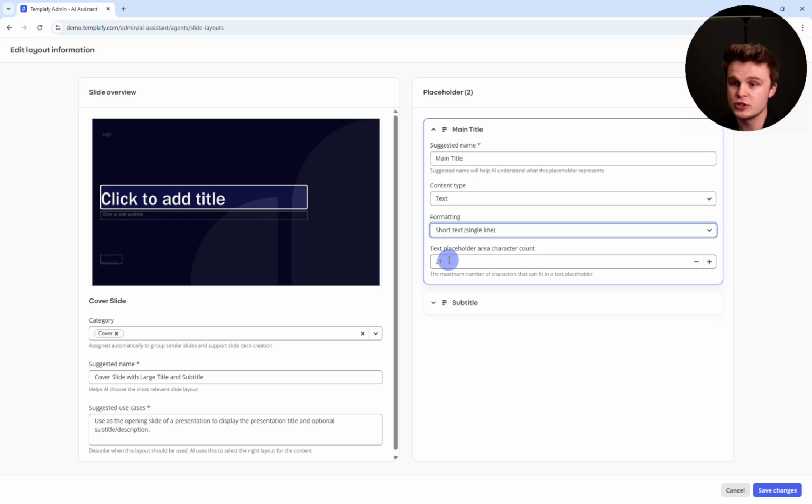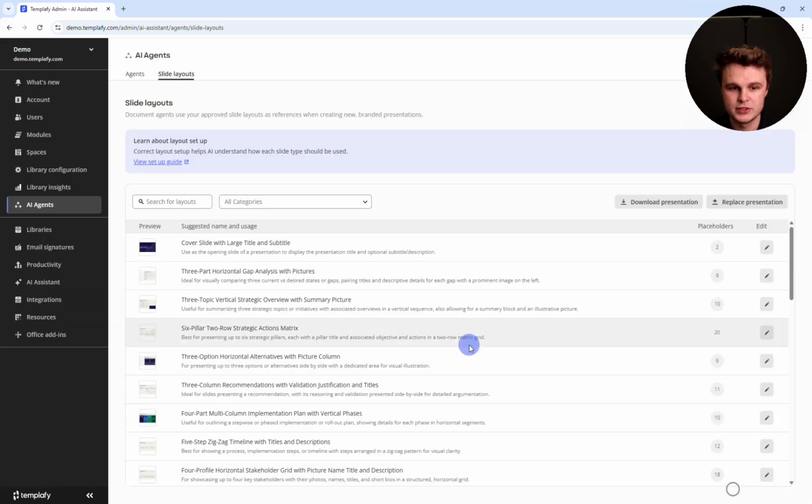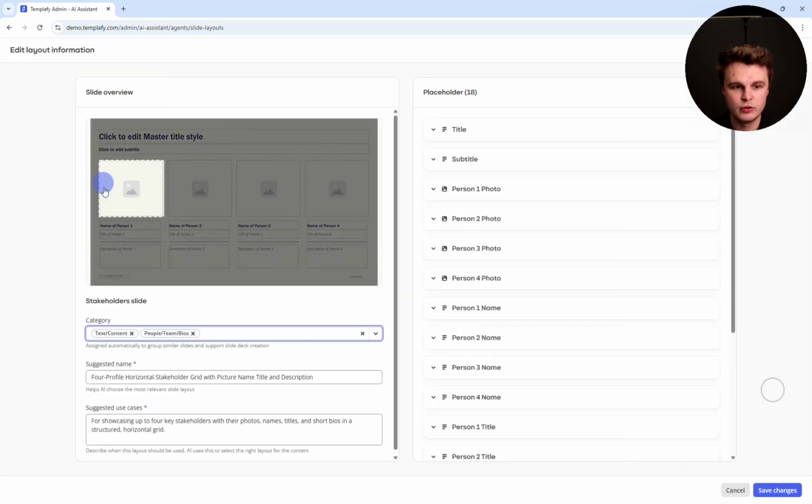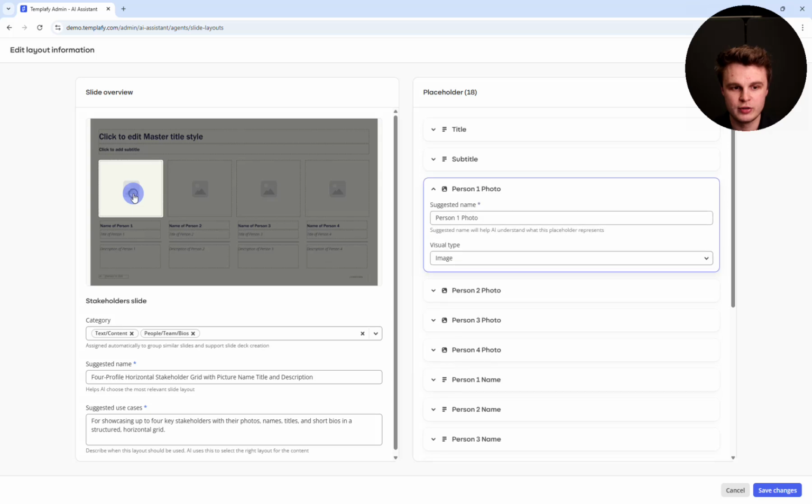And this doesn't just apply to placeholders either. It also applies to different pictures. So if I go down here, you can see we've got these different pictures here that we can orchestrate. So in this case, it's person one photo. Great. The agent knows that as part of this presentation of 4 different stakeholders, this is where person one should be put. So it can also put the right pictures in.